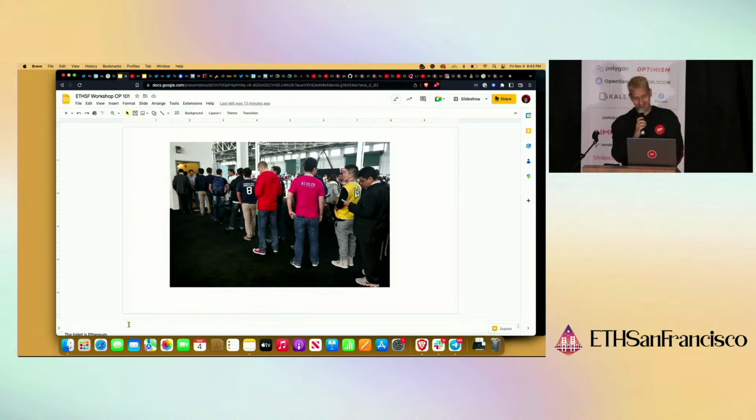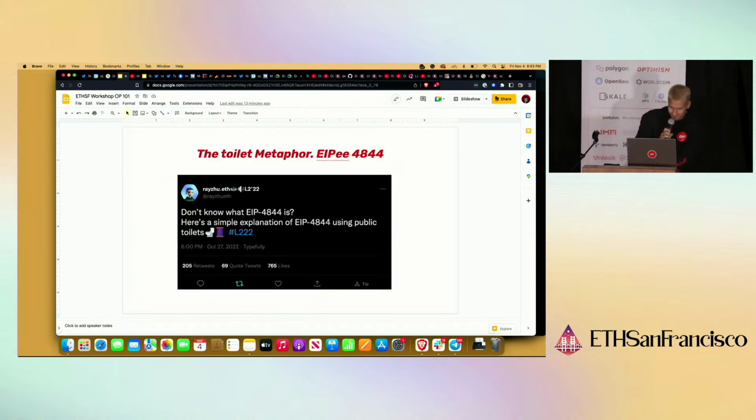So what does this example actually mean? Well, in this case, the toilet is Ethereum. The toilet stalls are blocks. Poops are transactions. Pee is data. Pee in a stall is call data, and urinals are blobs. And the lines are the fee market. So the upgrade is EIP 4844. It's essentially making things more efficient, right? Not having everyone go to the same line, but having certain people go to lines that are more efficient for them. That was a Twitter thread written by RaiseUETH. It's a pretty good analogy.